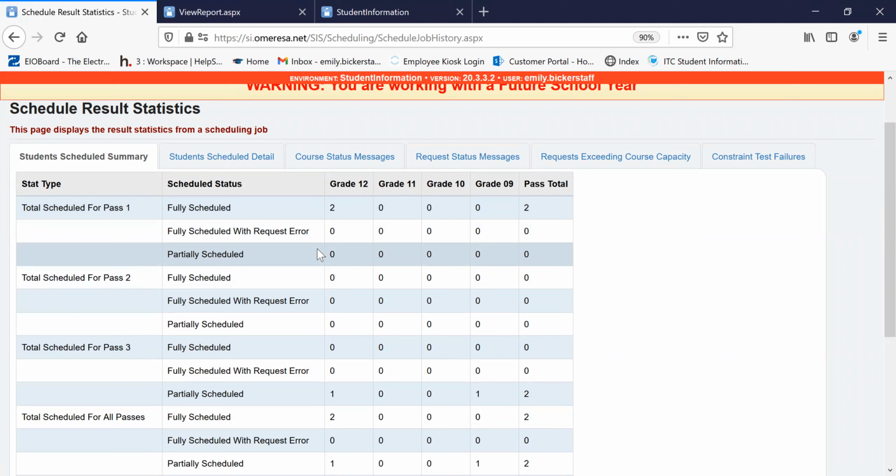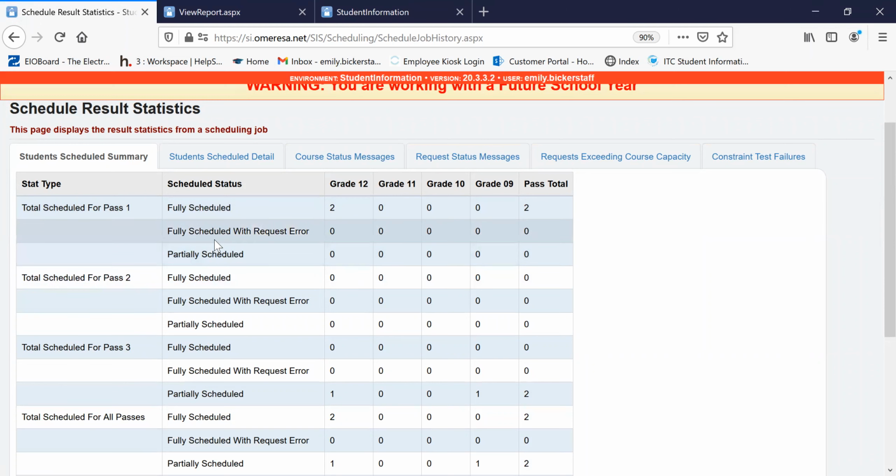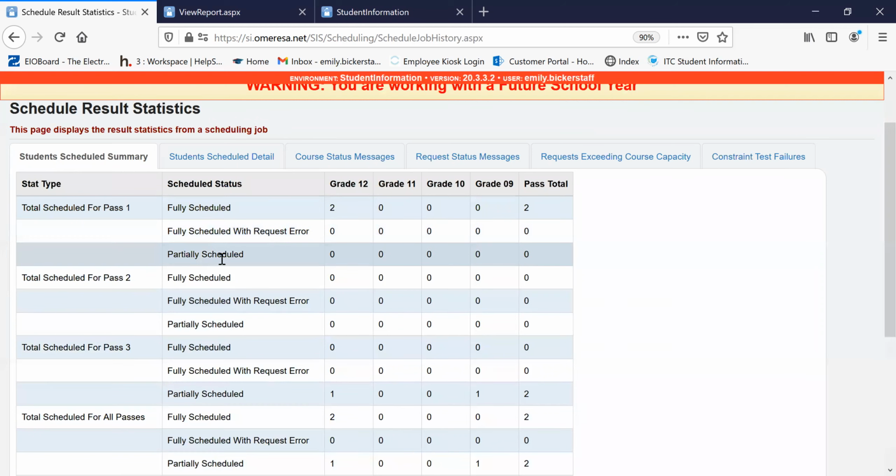So the scheduled status column has 5 categories. There's fully scheduled, the number of students who had all of their requests scheduled. Fully scheduled with request error. This is the number of students listed in this category that have received a full schedule for the requests that were schedulable, but one or more of his or her requests had a problem that prevented the batch scheduler from trying to schedule it. So there's that one.